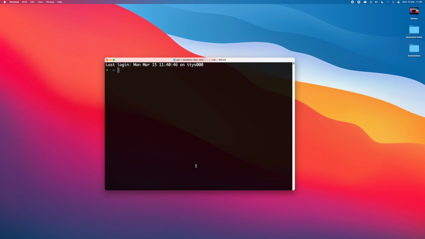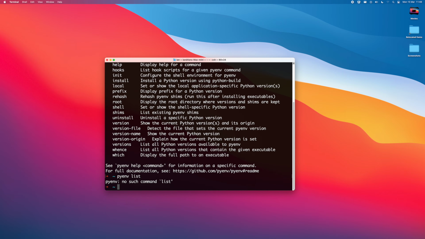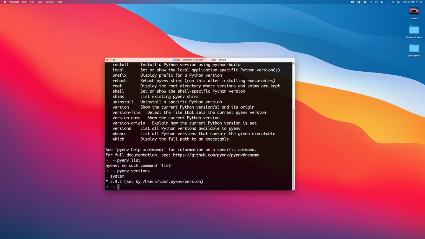So to get started, like I said, we've already got Python installed on this system. If I'm using pyenv, if I just list what I've got in my pyenv setup, versions, I believe that is, I have 3.9.1 as my system version, as you can see there.